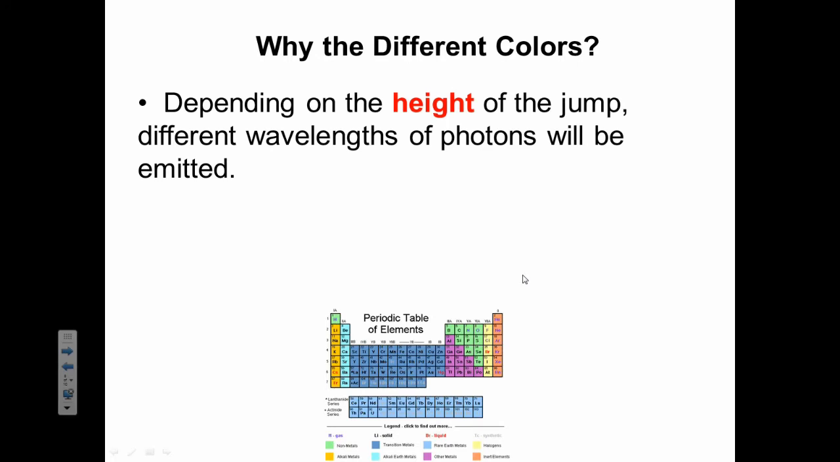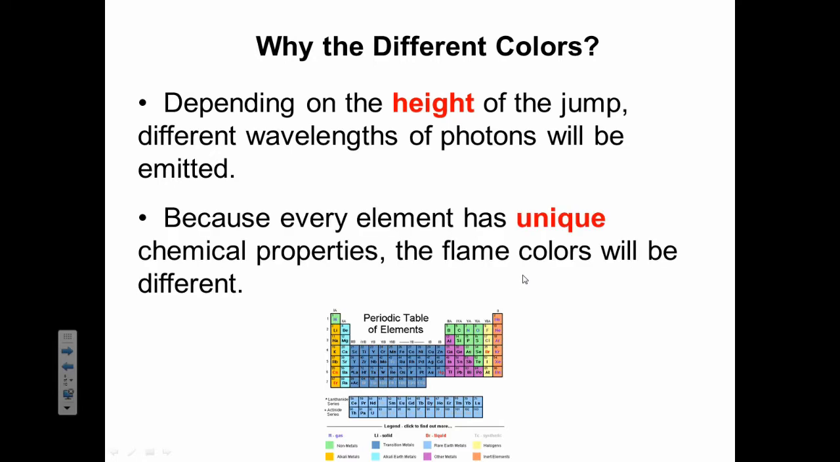So why the different colors? Well, depending on the height of the jump, if it's a big jump and a big fall, that's going to release a higher amount of energy than just a small jump. Every single element has unique properties, meaning a different number of protons that are attracting those shells of electrons in tighter, or vice versa, not as many, and different numbers of shells that have electrons. This is why all the flame colors are different for every element.